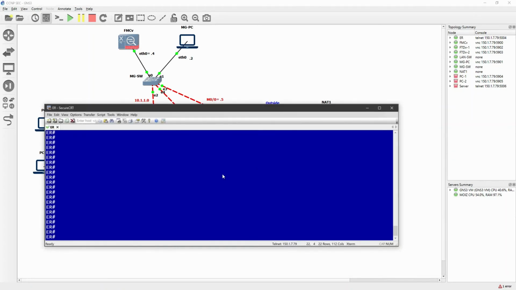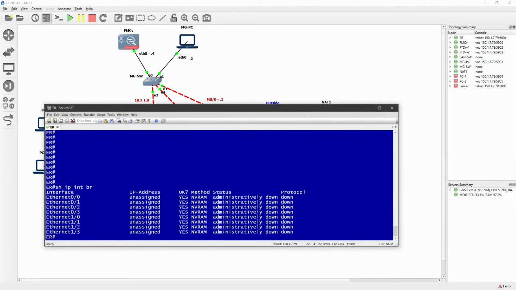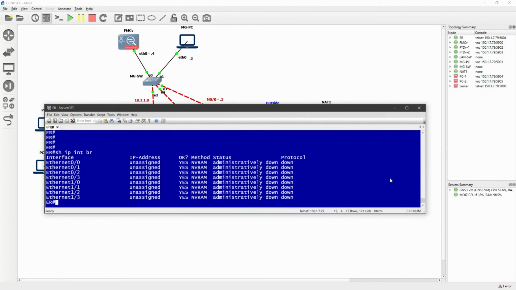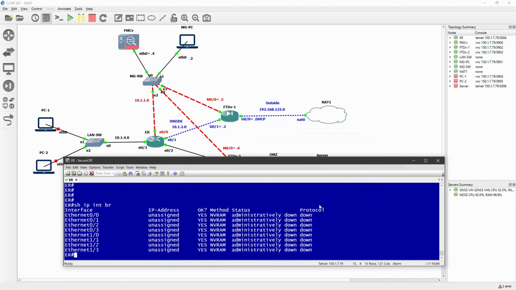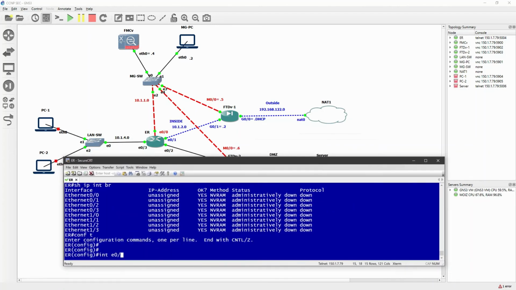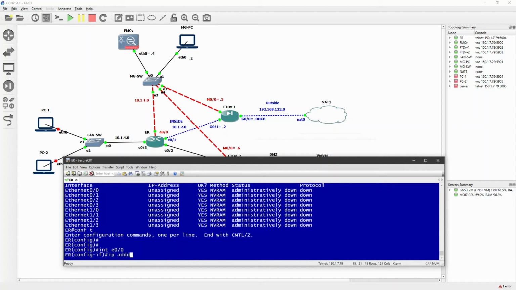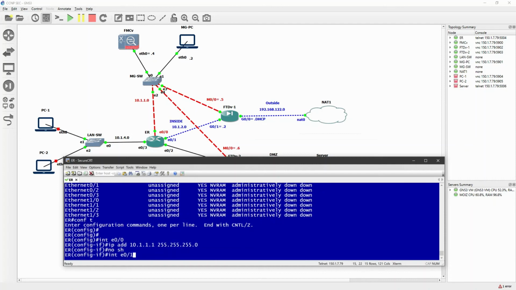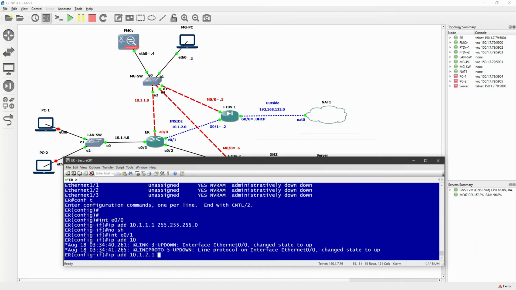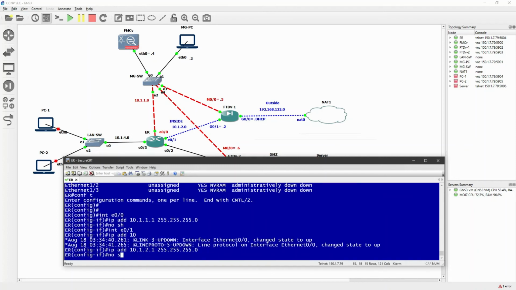Let me check. Show ip interface brief, and you can see that there is nothing configured on my router. It's an empty router. So let's configure the router now. Config t, interface E0/0, which is my management. IP address will be 10.1.1.1, 255.255.255.0, and no shut. Interface E0/1, IP address will be 10.1.2.1, and no shut.